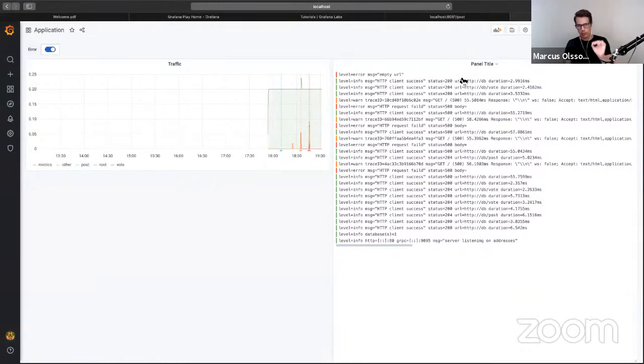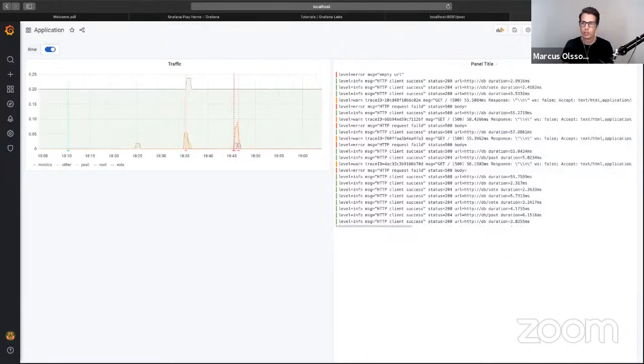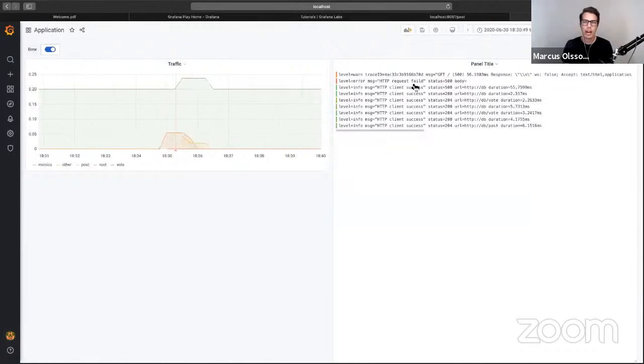But what's really cool about this as well is that all the panels in one dashboard share the time interval, or the time range. So if I go up here, I can change, like I did in Explore mode, to look at a different time range. But I can also click in the graph and change the time range from one of my panels. So now you see that even the logs panel to the right updated as well. And this makes it really powerful.